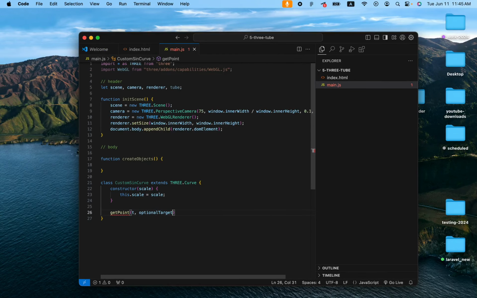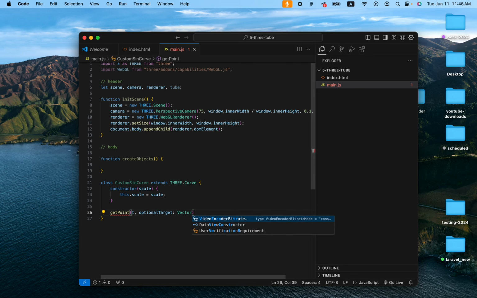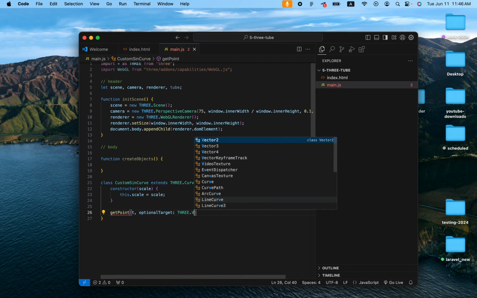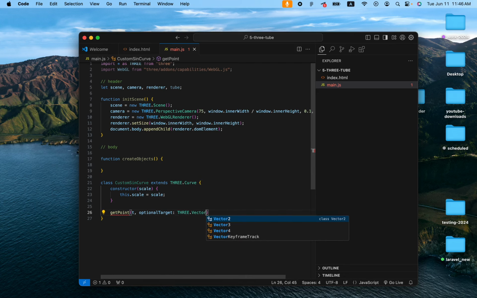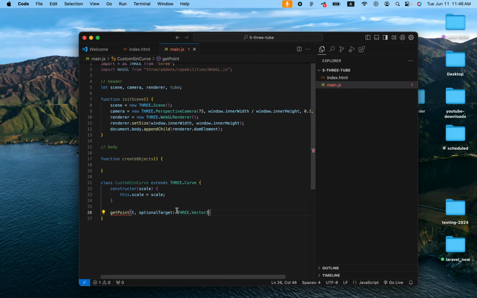Optional target, and optional target is going to be a vector. And if I'm not mistaken, yeah. So first of all, Vector3, since we need a 3-dimensional vector, and we say new, right? We go here. Yes, it's equals, and then we go here. Now inside of here we will define 3 constants.